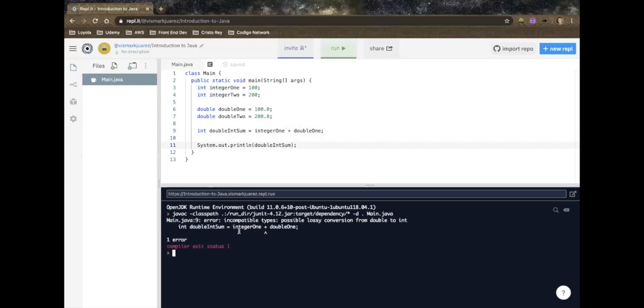All right, yeah. So we get the error on line 9. Incompatible data types, possible loss of data from double to an int. And that's because Java is smart enough to recognize that you're trying to add an integer variable with a double variable, and then store the result of integer one plus double one into doubleIntSum, which is of data type int. So you can't do that.